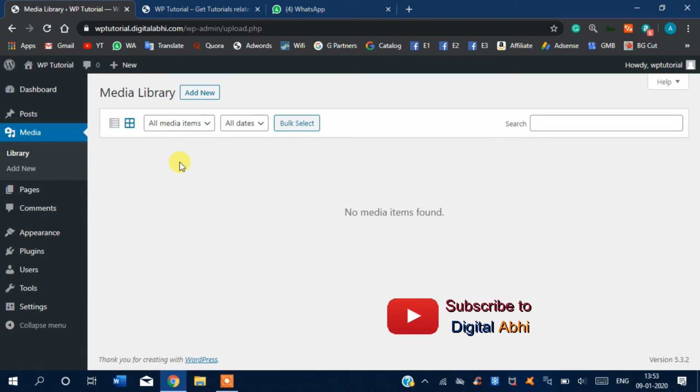Now we can add media by two options. First, by clicking on the add new button on the top, and second by clicking add new in the left sidebar. So I'll just click on any of the add new.